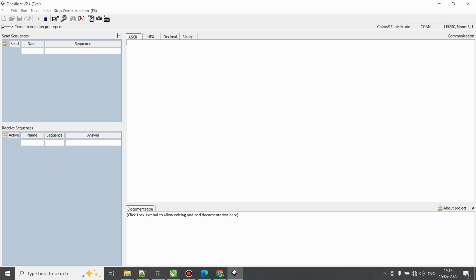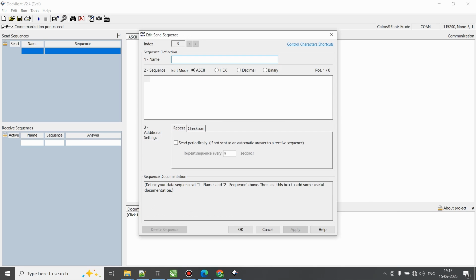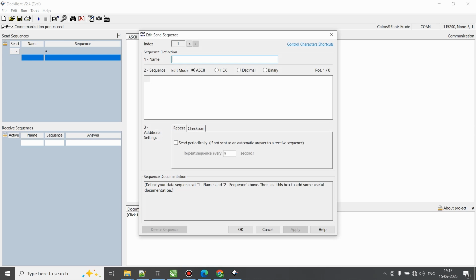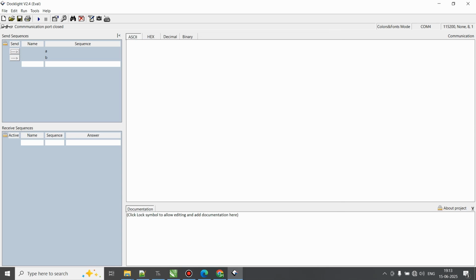Clear. Here, double click on this sequence. The benefit of using this doclet is you can save and use the data right over here. Just give whatever data that you want and click on OK. And here, double click on this, and I'm giving it as B. Now you can see when I click on this particular icon, it will send A. When I click on this particular icon, it will send B over the UART bus connector.